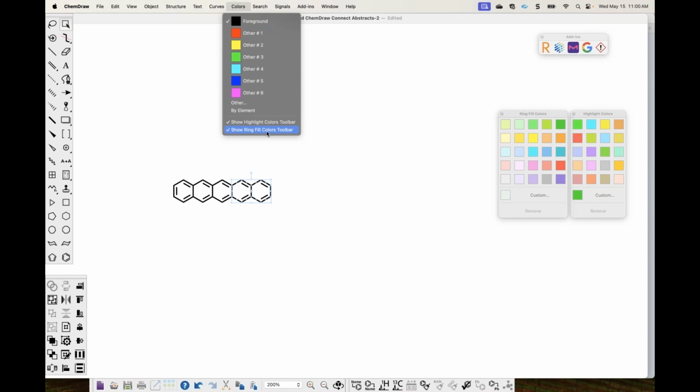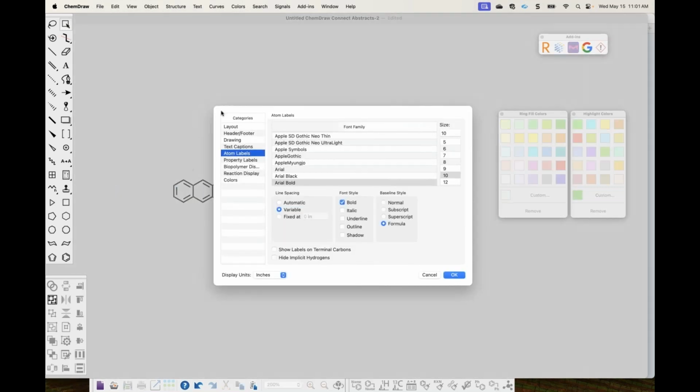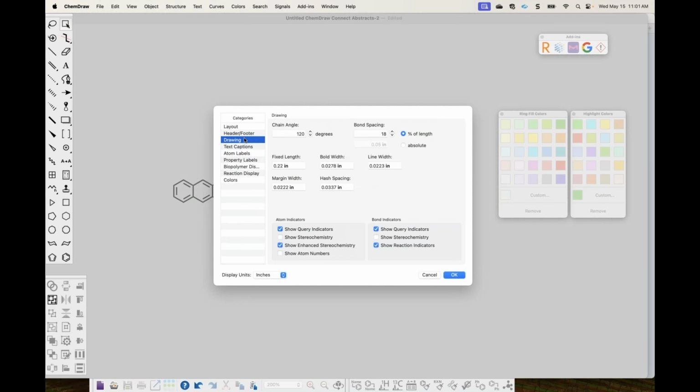Thank you. Next question is, how do I change values in my settings from inches to centimeters? Great question. In your document settings, you have different ways that you can set your drawing displays. I have a display unit option at the bottom. I am by default looking in inches, and I've familiarized myself with inches, but if you want to look at centimeters, you absolutely can. It will do that conversion for you so that you're working with the right numbers. You can also use points or picas.